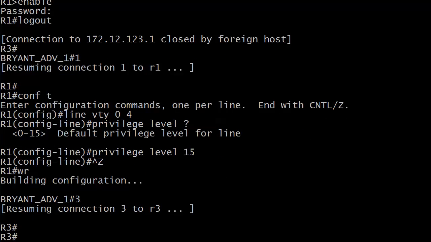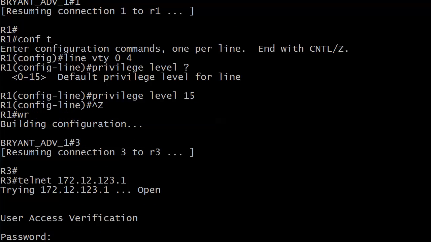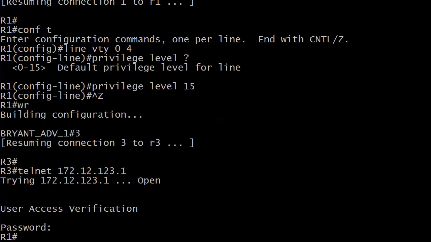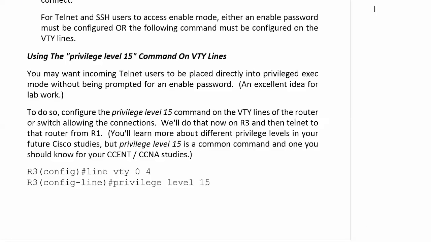Now I'm going to telnet from router 3 to router 1. And I'm prompted for the password, as I usually would be. And now look at that. I'm at privilege mode already. I wasn't prompted for an enable password, even though one is set. I didn't remove that. But privilege level 15 is that powerful. It is a great lab command. And if you can use it in your production network, okay. But again, lab commands for lab environments, it's absolutely wonderful. Great command.